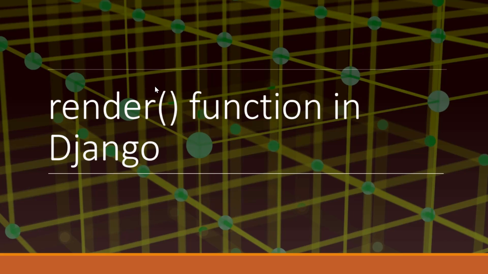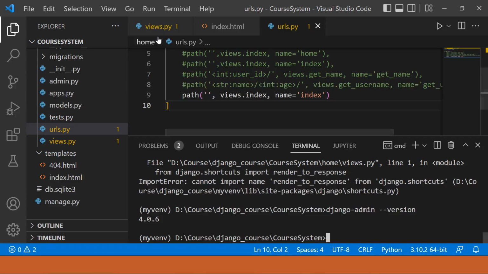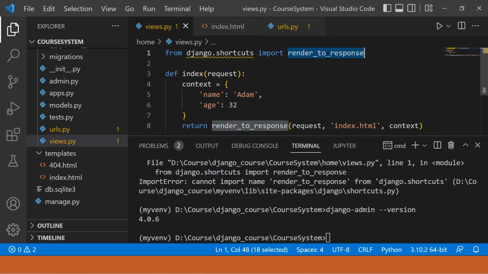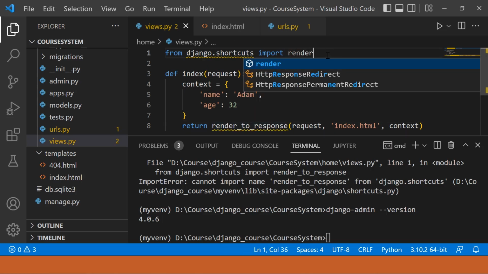So what is the role of this render function? Just like render_to_response, the render function is also part of the django.shortcuts module, and its role is the same as the role of the render_to_response function. This render function also returns an HttpResponse object that contains the rendered text after combining the specified template with the context dictionary. So when we are using the latest version, instead of using render_to_response, we only need to use the render function.